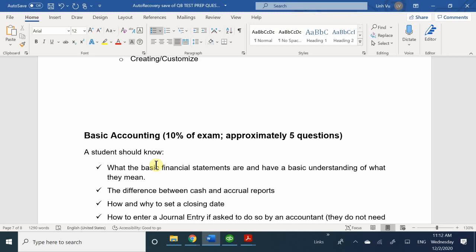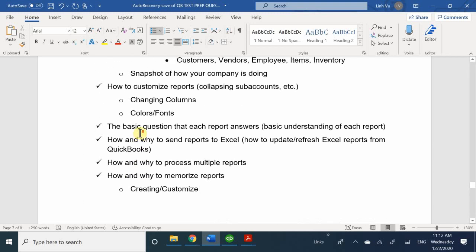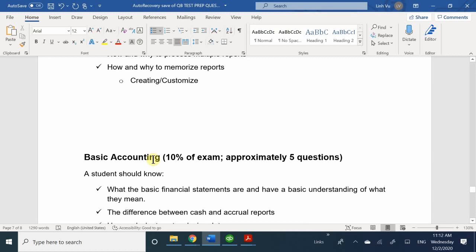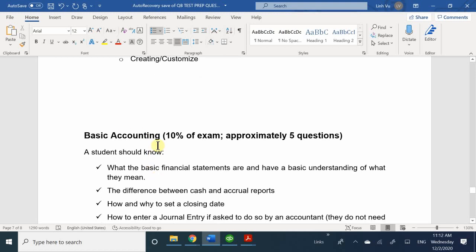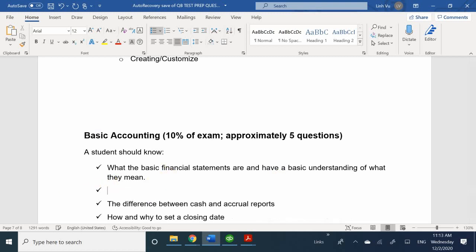So now that we've gone through that section, we have basic accounting. Again, this is 10% of the exam. So let's answer them. Okay. What are the basic financial statements, and have a basic understanding of what they mean? So what are the basic financial statements? I talked about this. This is chapter 6.